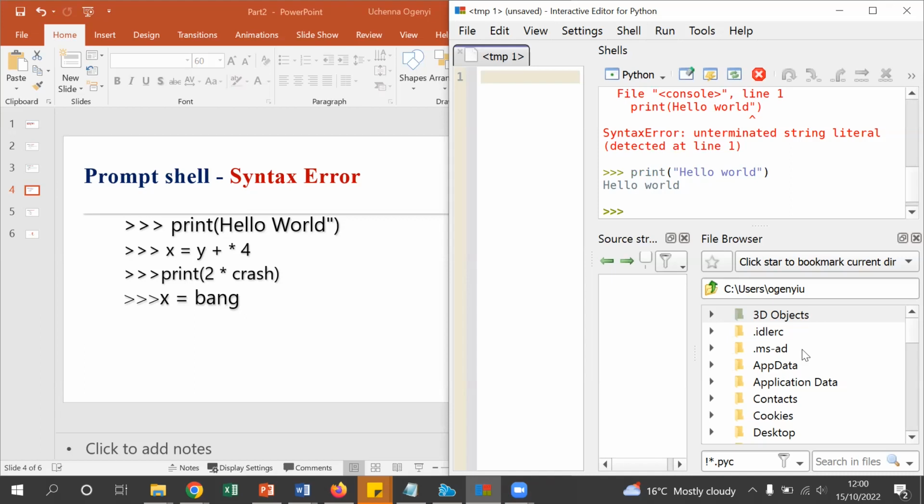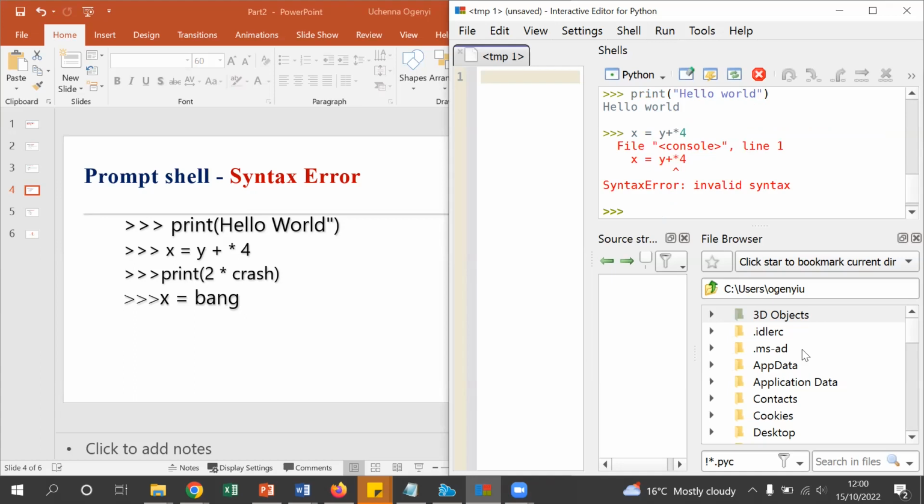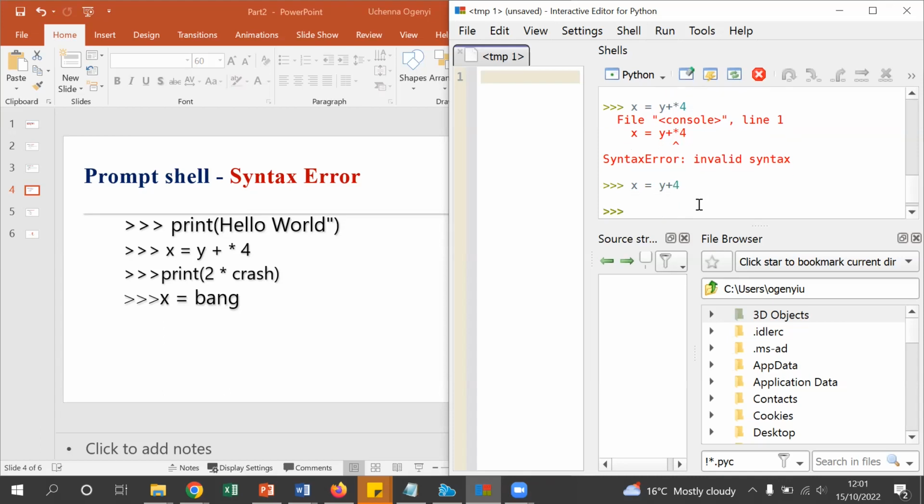In a similar way, when we say that x is equal to y plus times 4, we expect to have a problem. And if you look at it again, it is pointing to where the problem might be coming from. And it says syntax error, invalid syntax. So this is not a correct syntax. You can correct it by removing one of these operators. And the next one is the print.